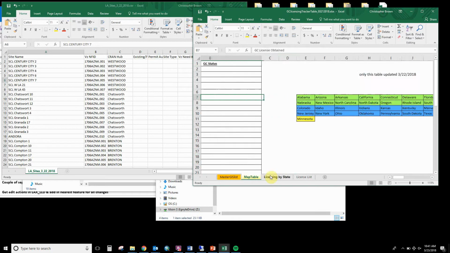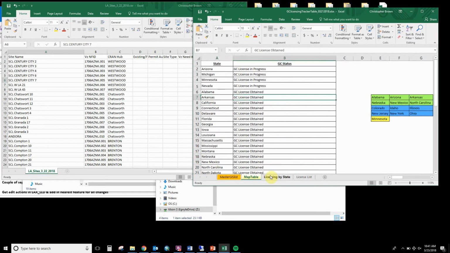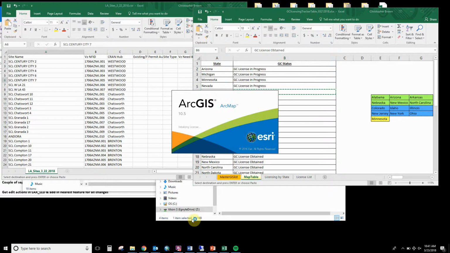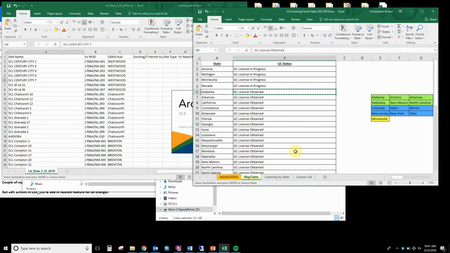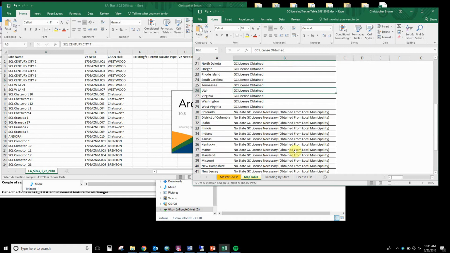I think these are the designations. So I would literally just... Wasn't the blue like they don't need it? Yeah, they don't have to. Yeah, I forget. Yeah, no license necessary. Yeah, totally.